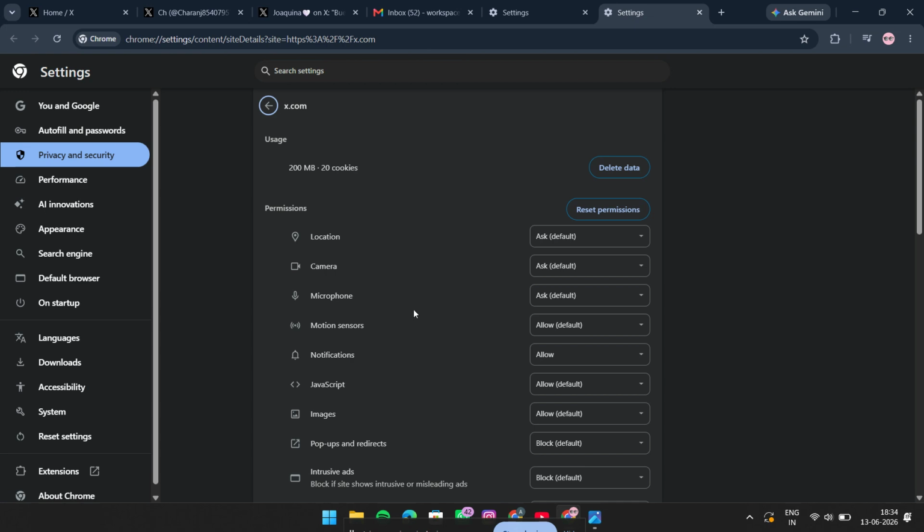Now that the site settings page is open, look for the option to delete data. Click Delete Data to remove the stored site information for x.com. This can clear cached files, cookies, and other local data that may be causing the website to behave incorrectly. Once you click it, the browser may ask you to confirm your choice. If prompted, go ahead and confirm. After the data is deleted, refresh the x.com tab and let the site load again.